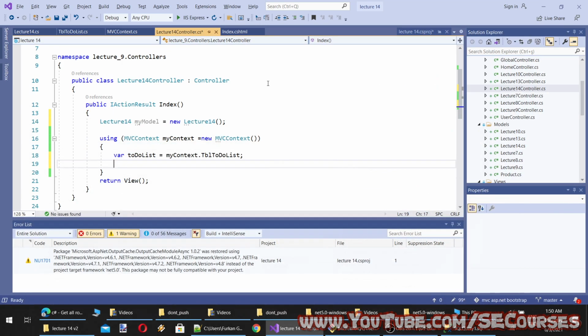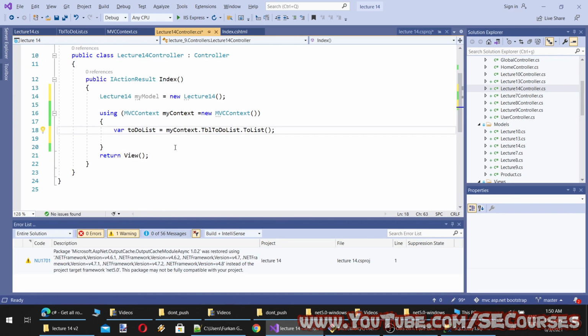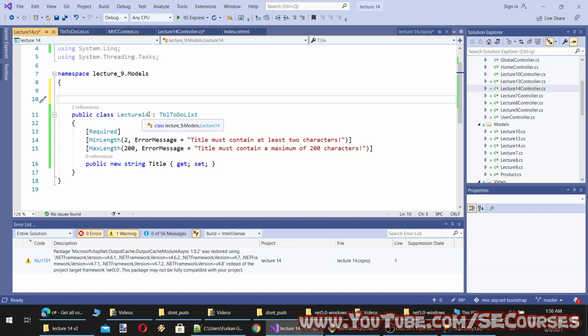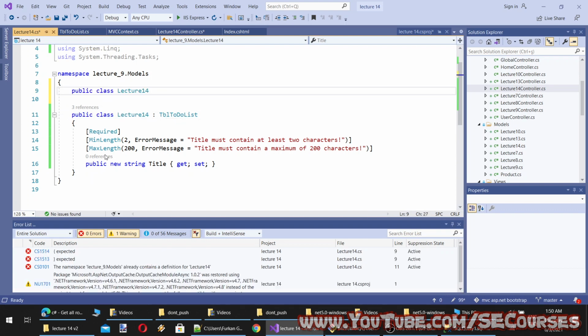Probably I need to get it to a list like this. So our model actually is a single element, therefore I need to modify my model. How am I going to do that? I think I will have another class like this. Let me show you.